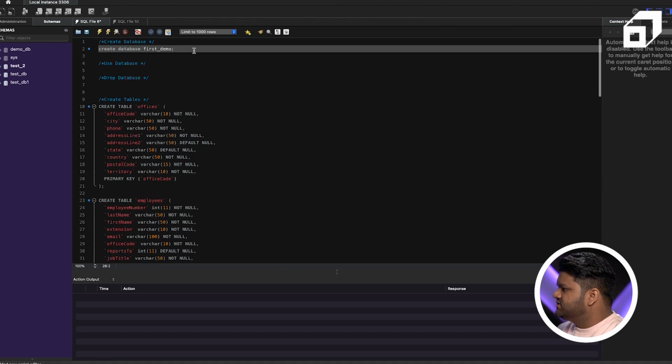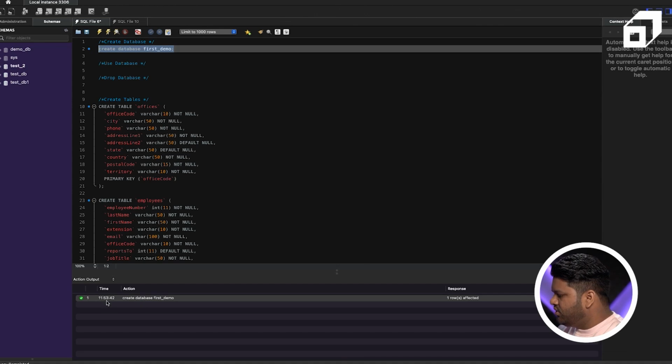So create database first demo, and now how to actually execute it. Okay, so just select this portion from here and click on this thunder kind of symbol. If I click on it, then here in the logs you can see this log has been printed, how much time it has taken, and if it's a green check symbol, that means this command has been executed successfully. By chance, let's say this command was supposed to fail, then we will also get a proper error message so that we can debug it and fix it.